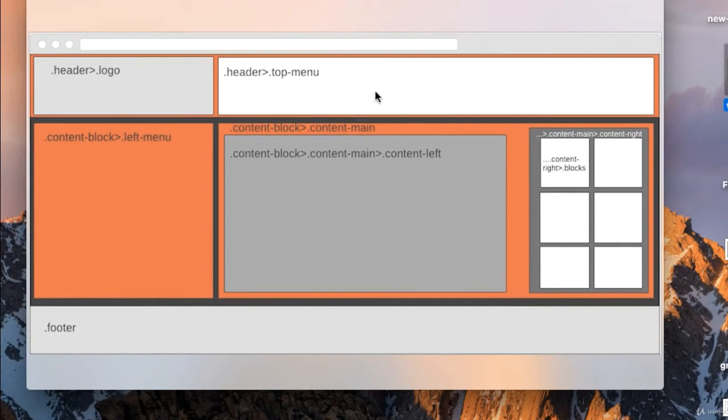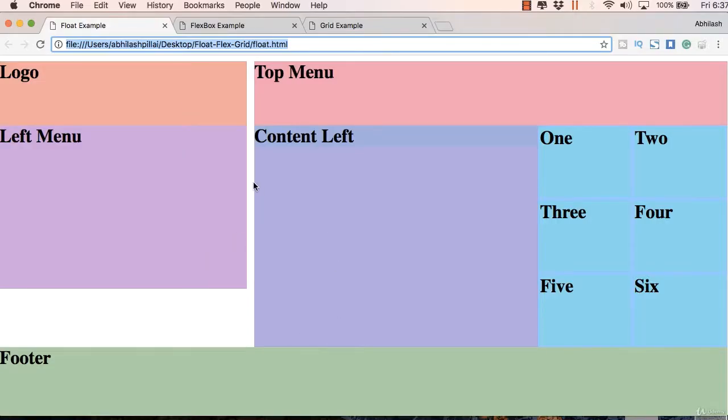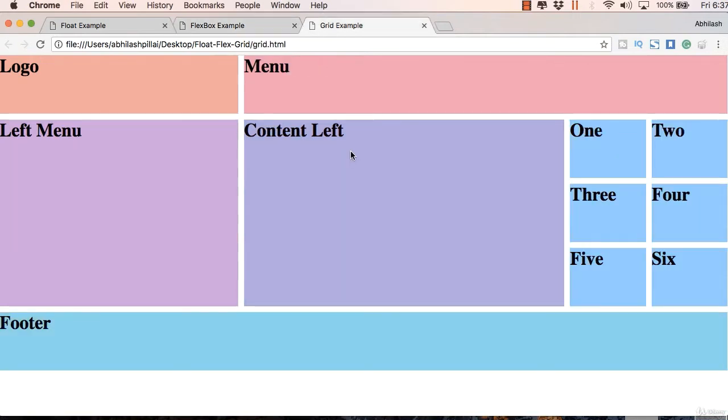So we will be coding in HTML and CSS and converting this wireframe design into a proper web page. So I will be creating three pages, one using Float, the other using Flexbox and the third one using CSS Grid. Now this is the page I created using Float, and the second one is the one which I created using the Flexbox, and the third one is the one created using CSS Grid.